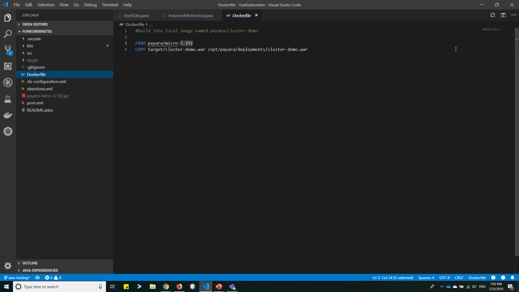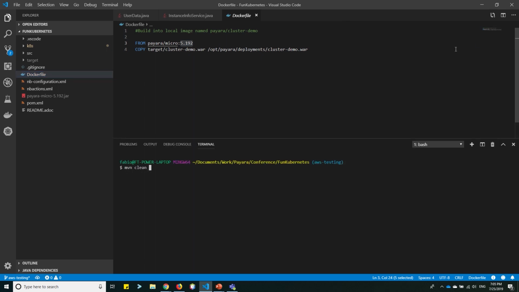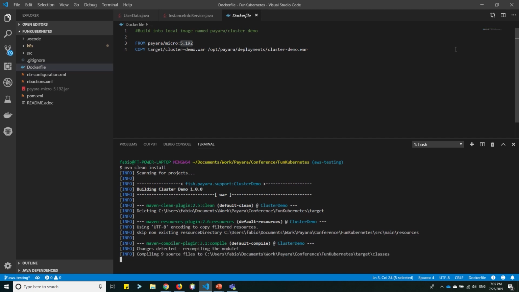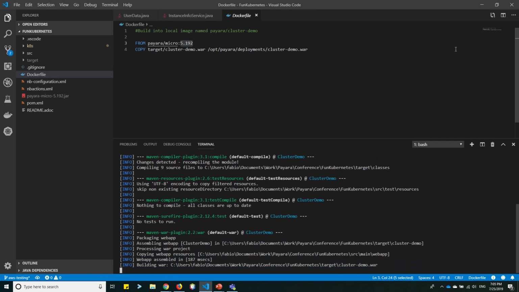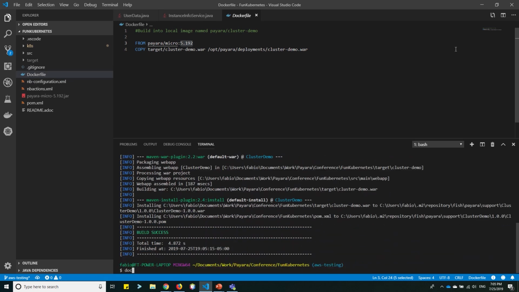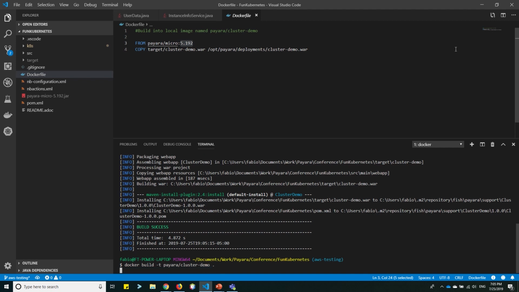So let's proceed to provision our image. So first, let's build our application. And now let's build our local image. So I'll use docker build and I'll assign the following tag: payara/cluster-demo, and I'll use the current directory.